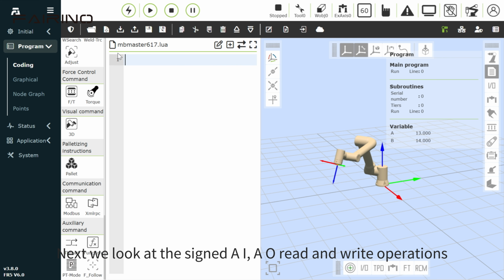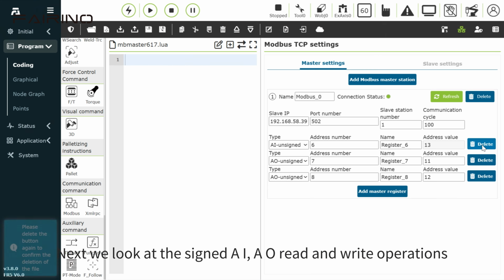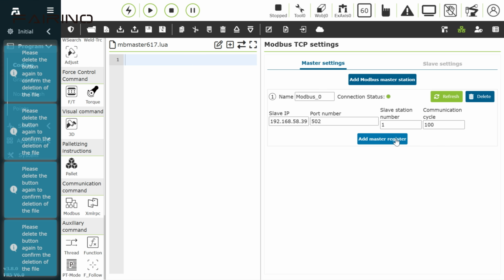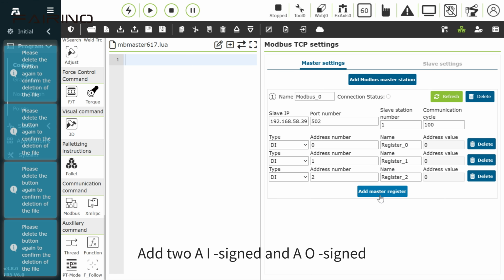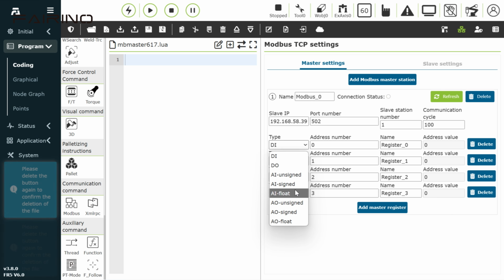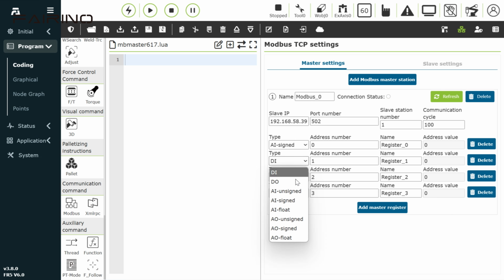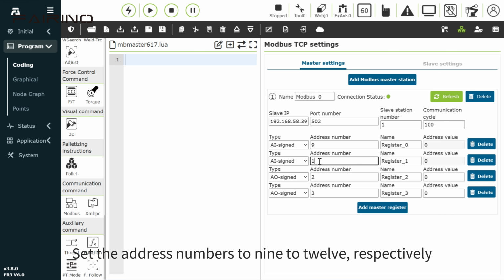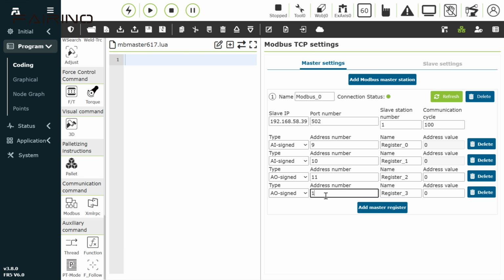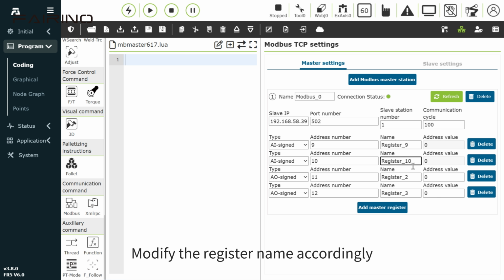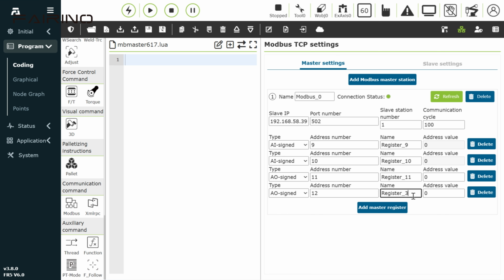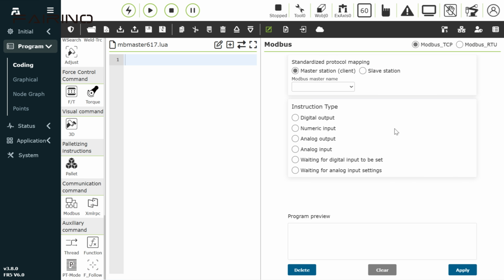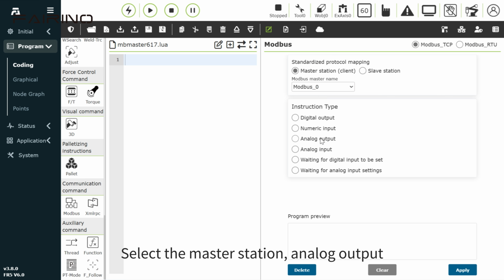Next, we look at the send I, O, read, and write operations. Add I send and O send. Set the address numbers to 9 to 12, respectively. Modify the register name accordingly. Select Modbus command. Select the master station, analog output.